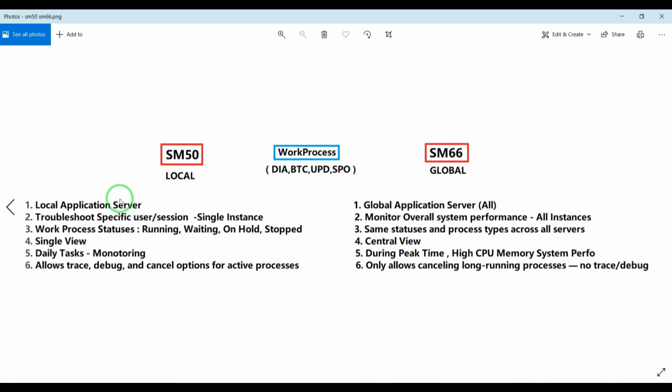Why? Because we can observe only single instance information in SM50, that means local. Once you log into the GUI logon pad, you can monitor only that single application server. Only the particular login application server's information you are going to get in SM50. But once you log into that single application server and hit SM66, you are going to get all application server information, all instances information.